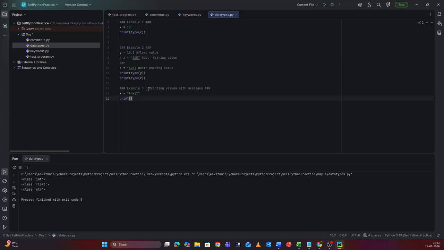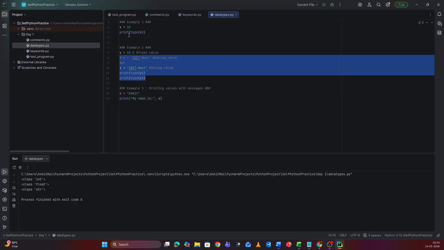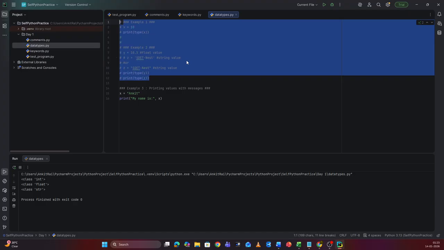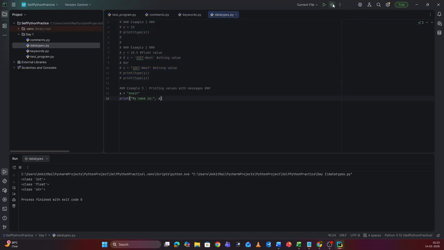Now as I said, printing values with messages means I'll add some message in the beginning. Let's say my name is, you have to give a colon here, then a comma, then you have to specify what you are going to print here. I'm going to print the variable x, which is Ankit, right? Now all the above examples I'll comment out. If I run, what will happen? It will print my name is Ankit, right?